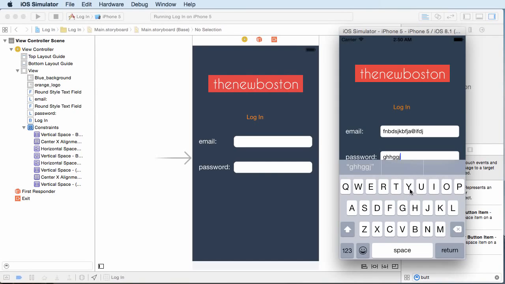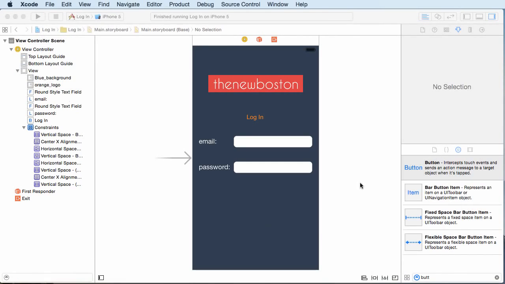Oh, wait a minute. This keyboard isn't going away. So login. Oh, maybe I just have to tap the background. Nope, that's not it. How the heck do you make this keyboard go away? So that is one problem that we have, and that's why we need to use something called a first responder.